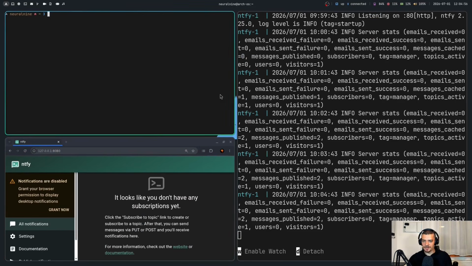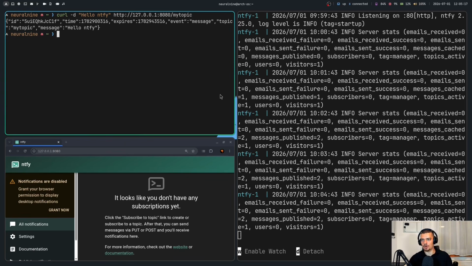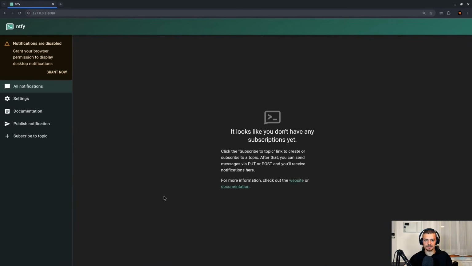So for this, we can open up a new terminal, and I can say curl -d, so post request with the data, let's say hello notify, and the host is going to be localhost 127.0.0.1 port 8080, and now I can provide a topic name. So I can say my topic, for example. That is completely arbitrary. You can provide whatever you want. And here now you can see I get something back. So this worked, but we don't have any subscriptions yet.